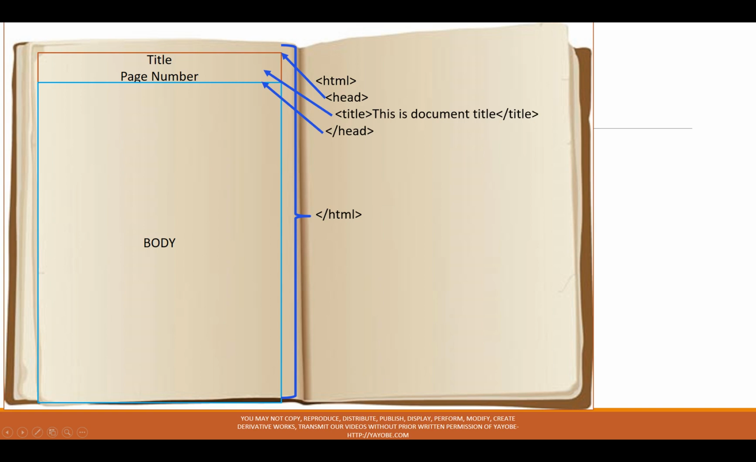Anytime you open a child tag, look at here, this is the main tag, this is the second tag, and this is the child of head. So the child or the children should be closed first before you close the parent. As you can see here, before you close HTML, head should be closed.